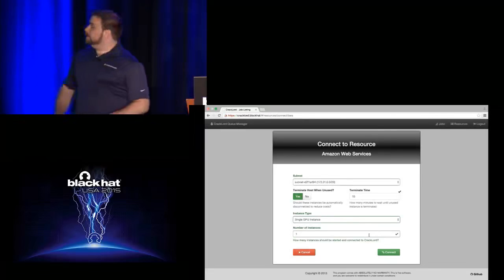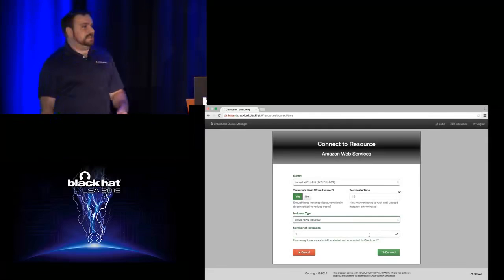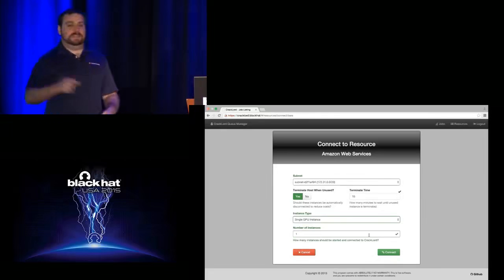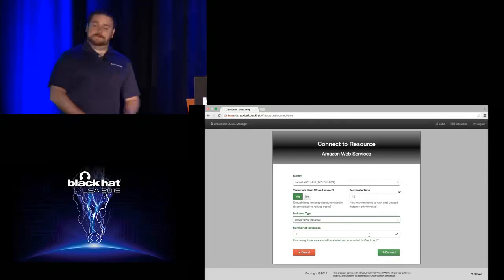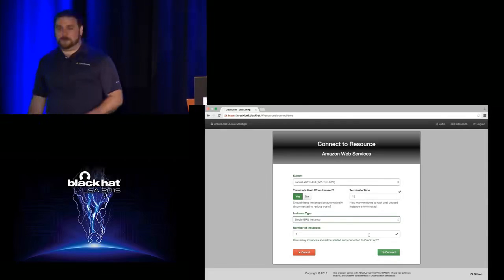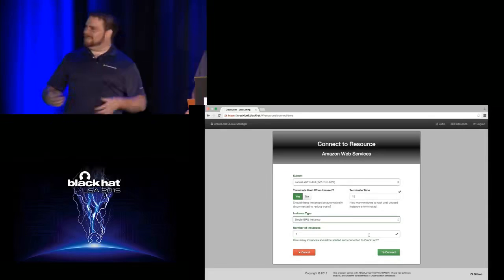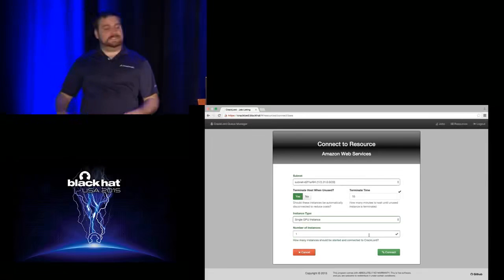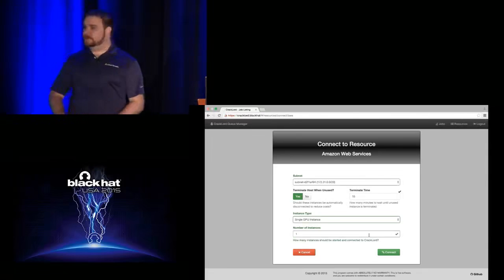So you go to the resources area at the top. It says add resource. You can direct connect to one, or you can simply say Amazon Web Services. From there, you get this nice form. It looks kind of familiar to the tool one, right? Same schema, same everything. You pick your subnet, you pick what type you want to run, and you pick how many. So you can spawn as many different instances as you want.